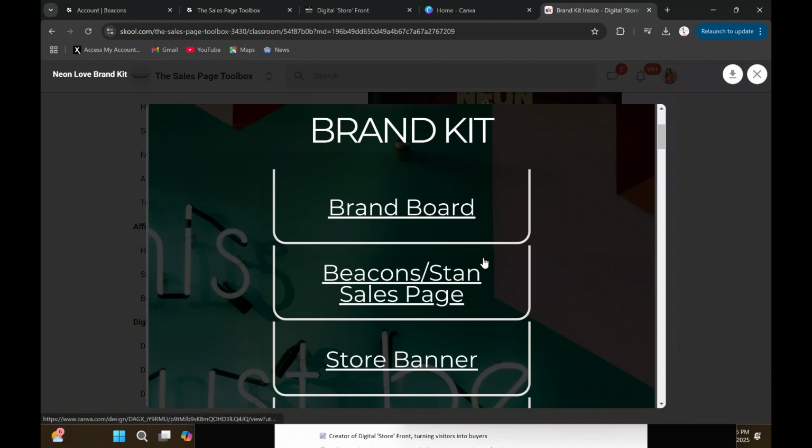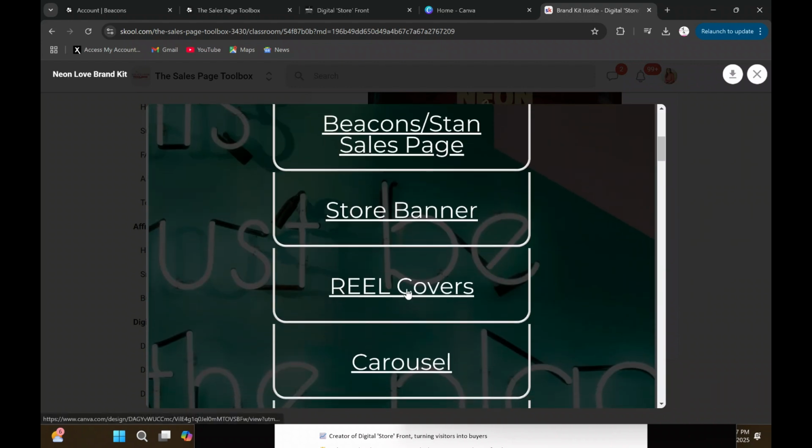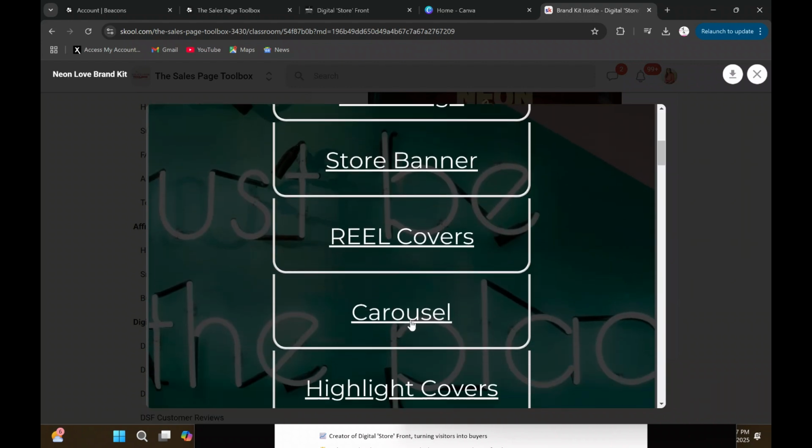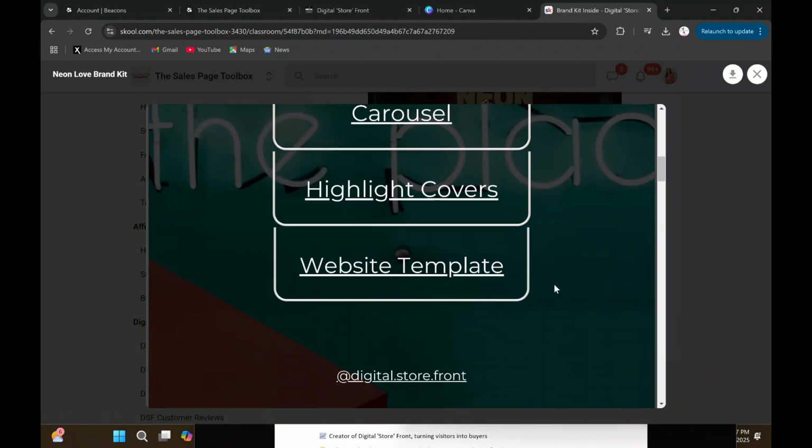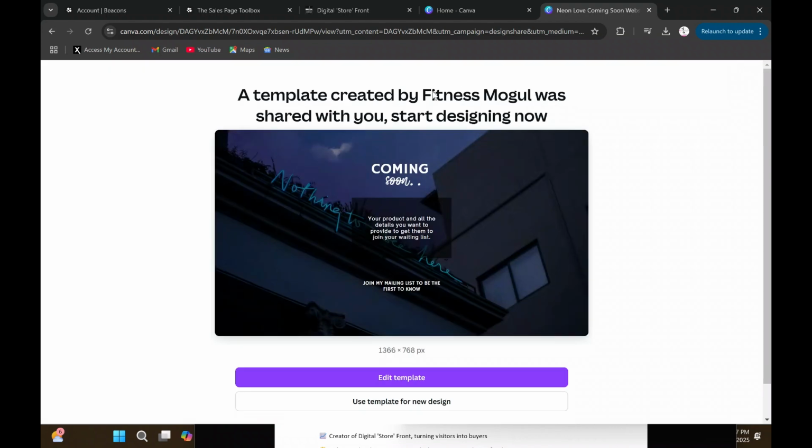We create templates for you to use, and then you plug in your own information, download it as a JPEG, and upload it in the description box in your store. Then we also create a store banner to match it. We create Reel covers for your Instagram page, carousel and highlight covers, and that website template. I'm going to click on the template just to show you what it looks like.